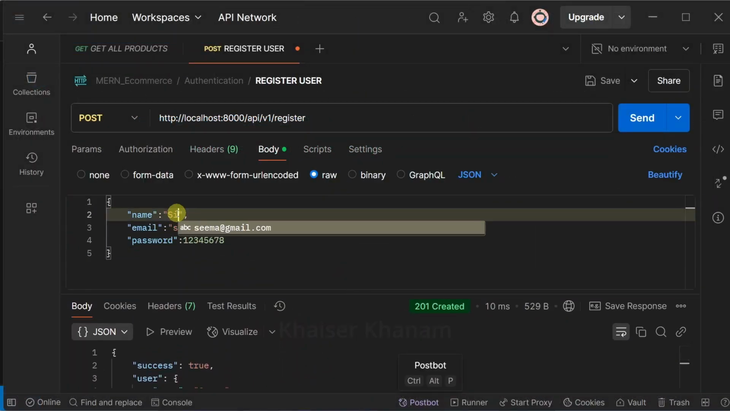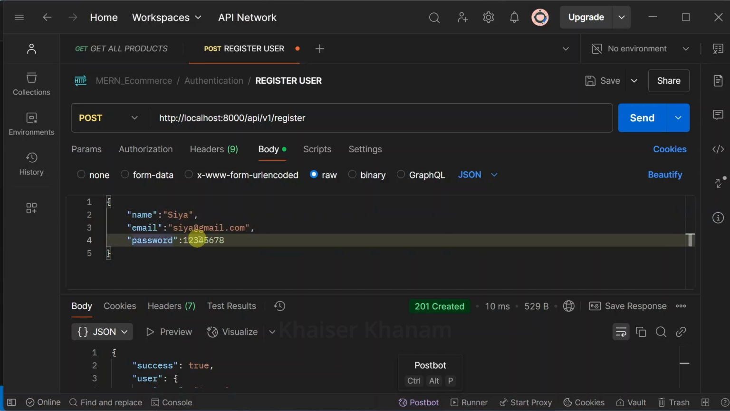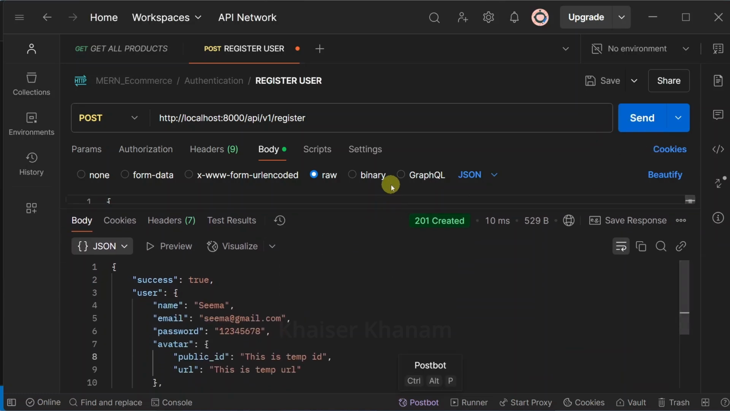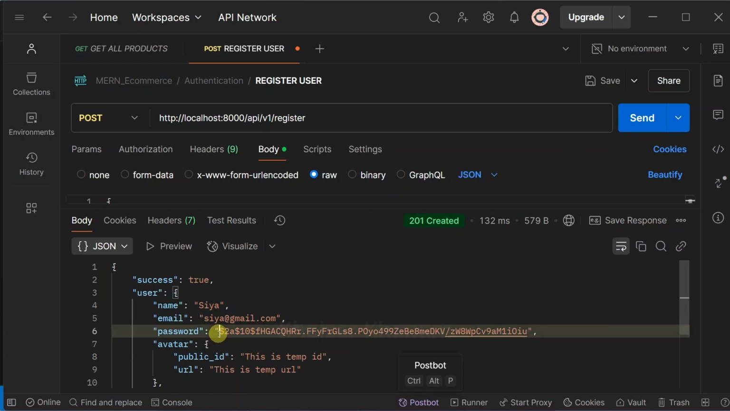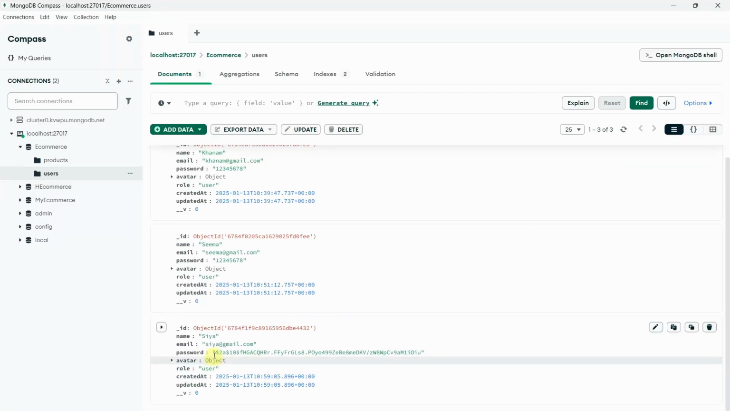Here name I will be writing Sia. Email I will write sia@gmail.com. Password same thing. Now instead of plain text, let's see what happened. I will click on send. Now you can see instead of plain text, my password is being hashed. I will open database, refresh this. Now you can see instead of that plain text password, my password is being hashed.